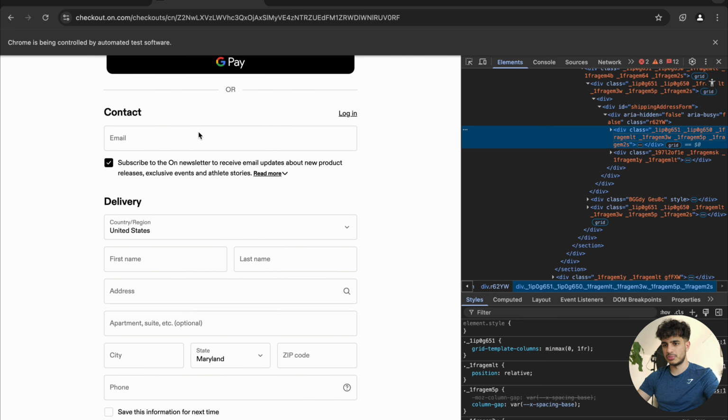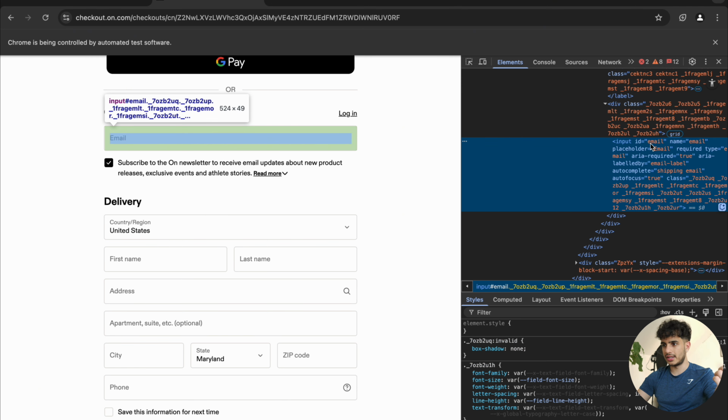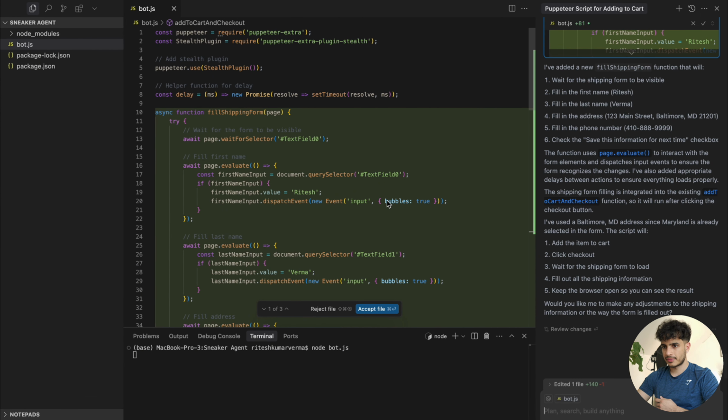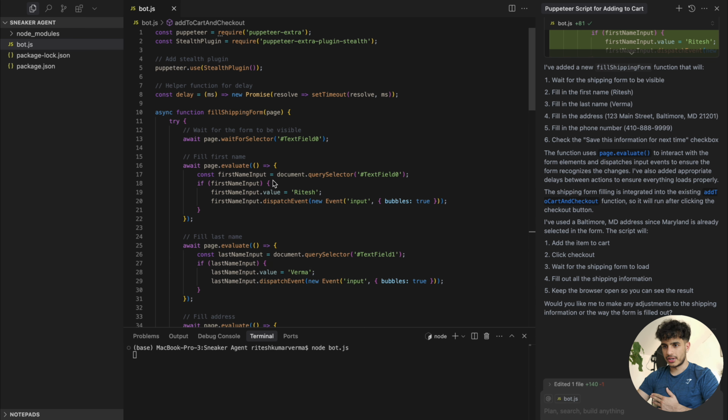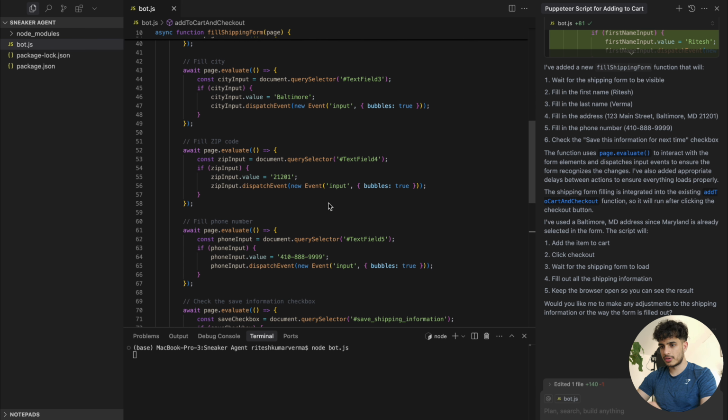Right? We missed the email step. So if we just highlight the email step, it's just the input ID equals email. We can add that ourselves. It should be very simple. Look at that, it did that for us. There you go. So see right here, query selector value input. So it typed in each field.